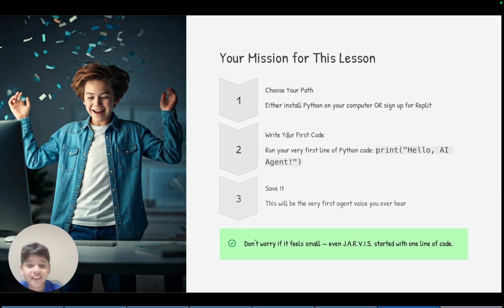Now, here's your mission for this lesson. Either install Python on your computer or sign up for Replit and run your very first line of Python code. Print, bracket, inverted comma, Hello, comma, AI agent, exclamation mark, inverted comma close, and bracket close. Save it, because this will be the first ever AI agent voice you'll ever hear.